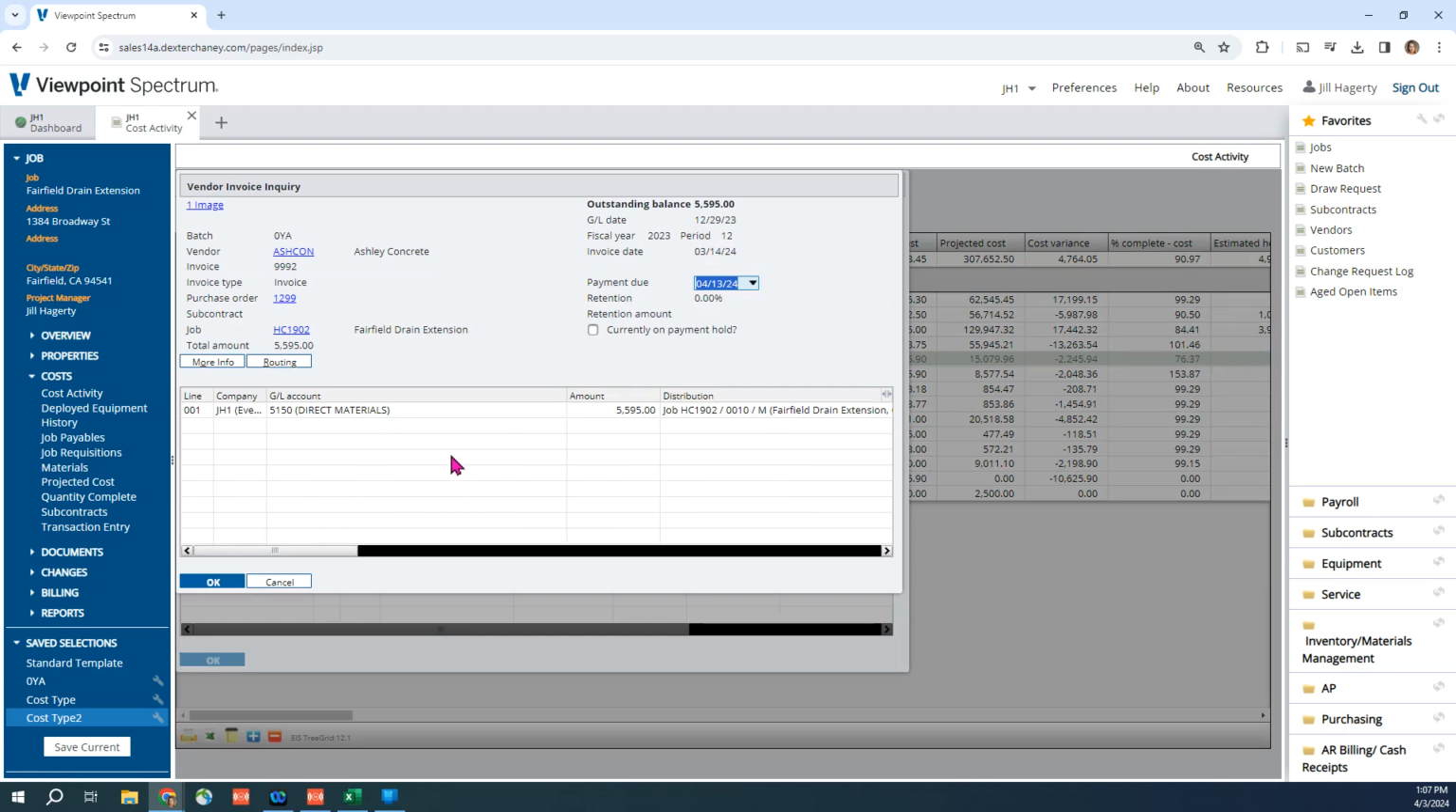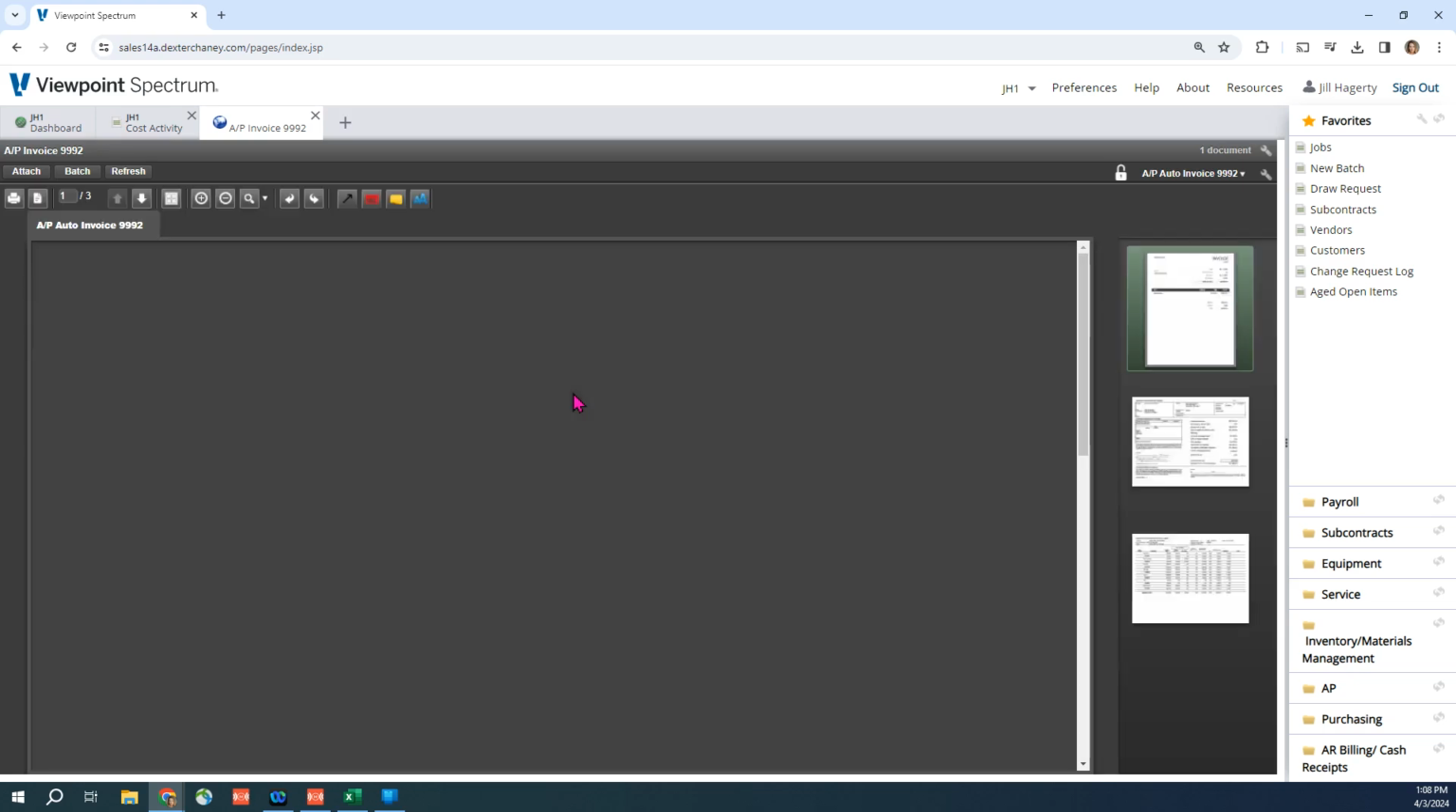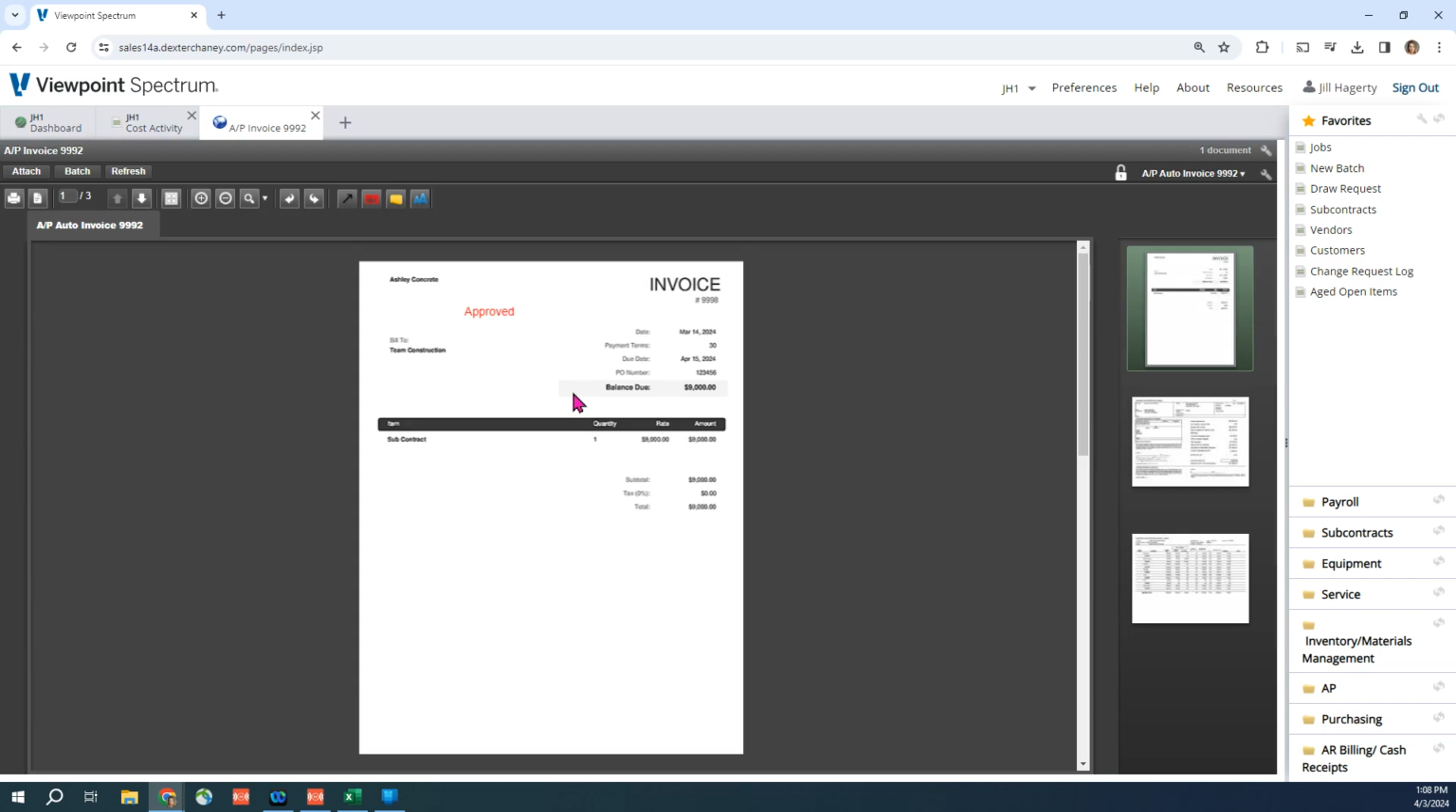So now I'm able to see the coding of the invoice. What GL account did it go to? 5150, my materials. Here's the distribution, the job, the phase code, the cost type. I also have links to the vendor record, to the purchase order, and to the job record. I'm going to go one step further and hit the image button, and now I'm drilling all the way in to the image of this invoice.